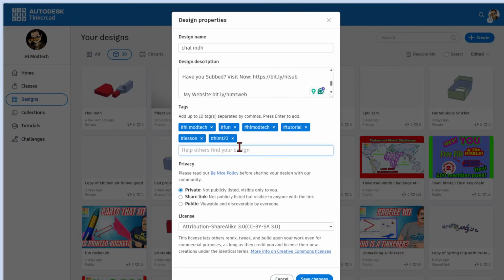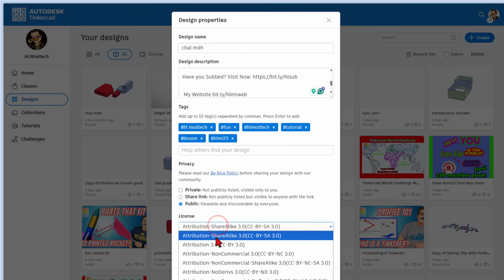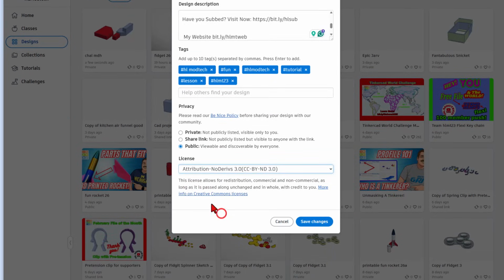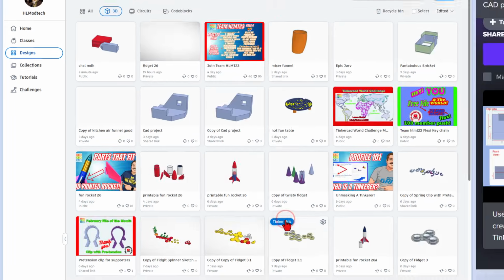And then this is the important one. Add the tag HLMT23 and press enter. Finally, make your design public. And then we really don't want people to copy these. We'd rather have them solve it. So choose no derivatives. When you're done, simply hit Save Changes.